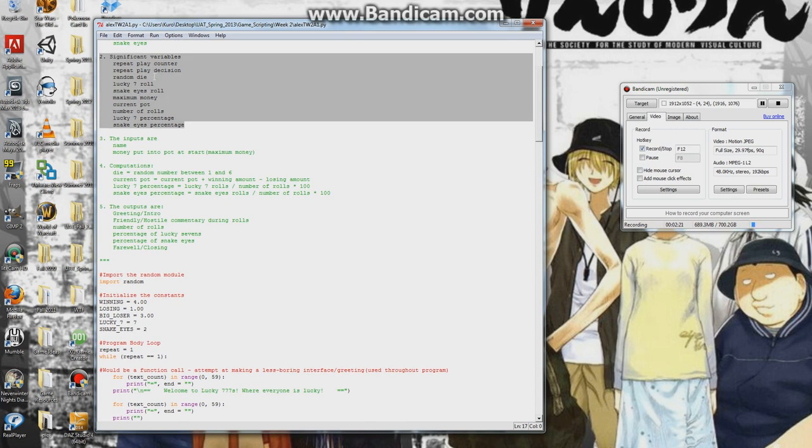And then the repeat play decision is just the stored variable for the actual user input when they decide if they want to repeat the game or not. Random die is just from the random library. It generates a random number between 1 and 6, or at least that's what I hope it does.